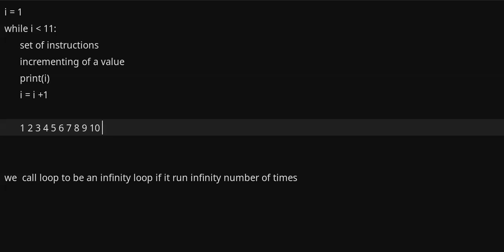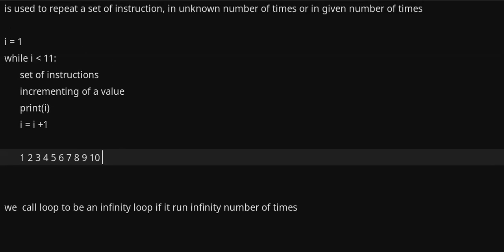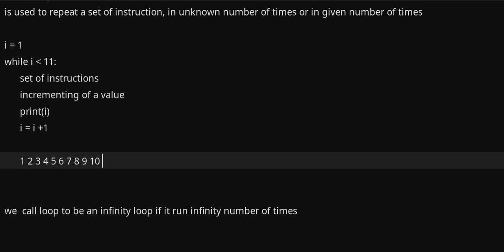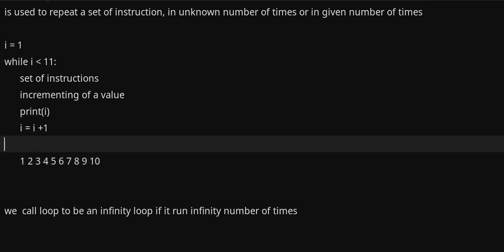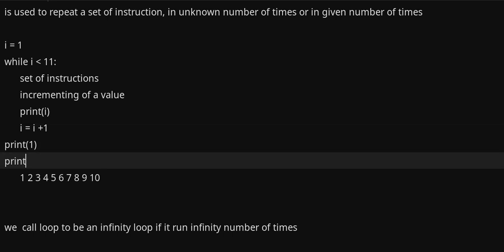So loops are very essential. We use them very frequently, and they help us to simplify tasks. For example, like I said, printing numbers. You can print numbers from 1 to, let's say, 1000. Generally you can write print 1, then print 2. You see here I'm slow.